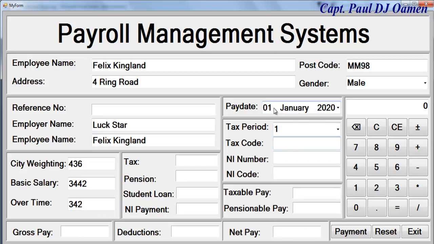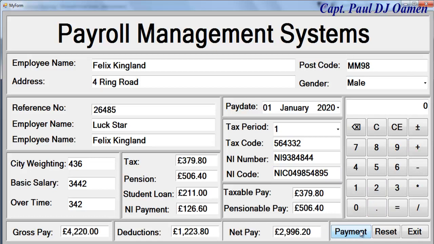and let's enter tax code, and here NI and NI code as well. Now that all of that is taken care of, all we just need to do is to click on payment there, and you can always validate your net pay with the gross pay.